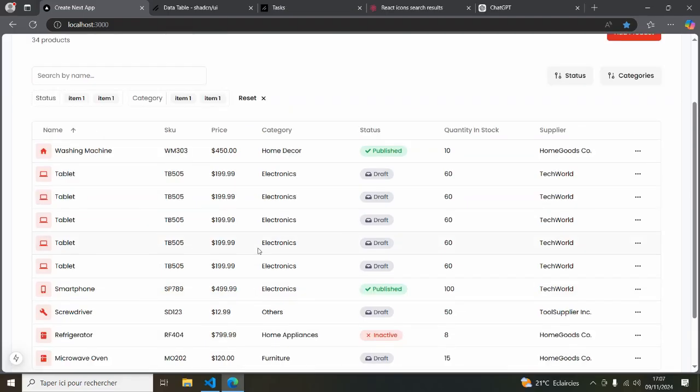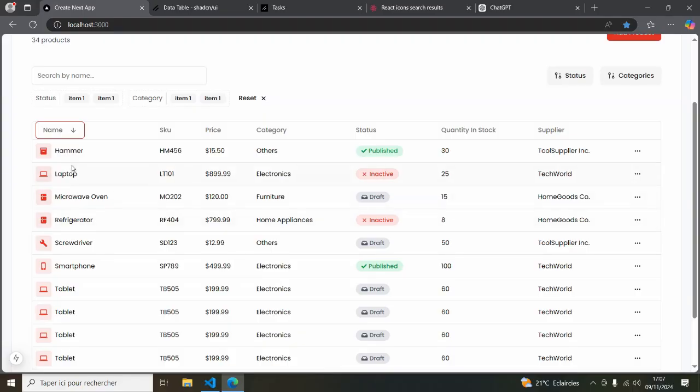And next I added the sorting functionality. So here, when I click on the header, we're going to have this drop-down to be able to sort by ascending or descending. So when I click on descending, as you can see, the whole table is going to be sorted based on the descending sorting in the name column.